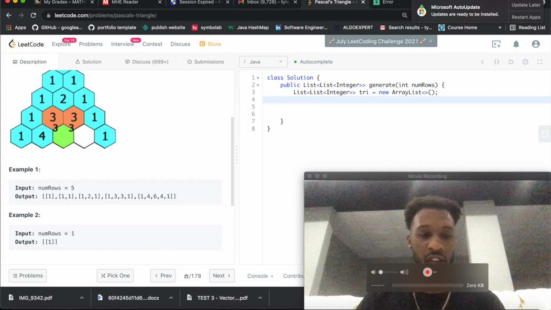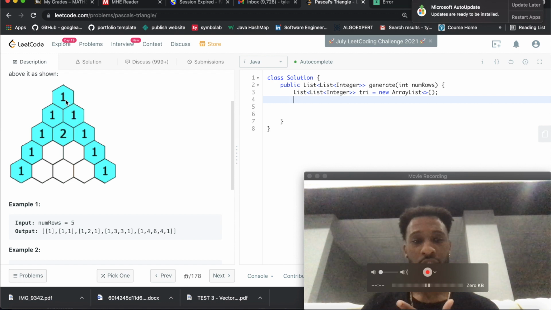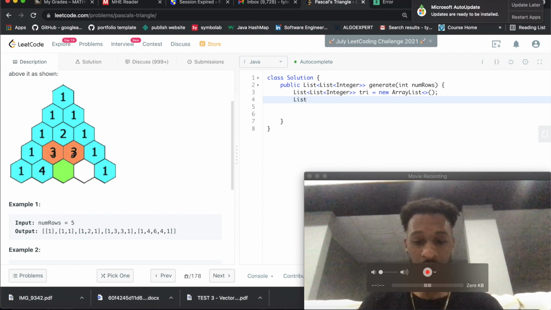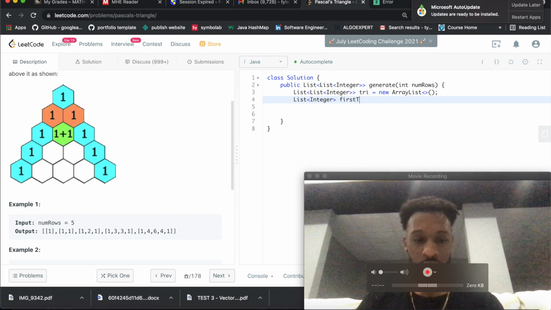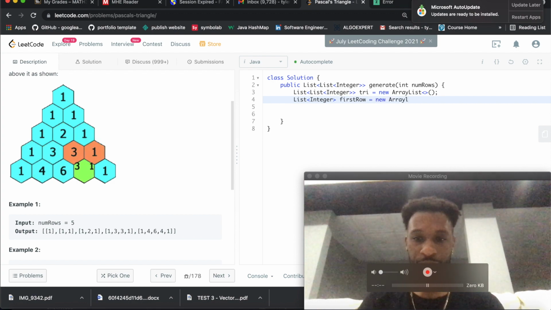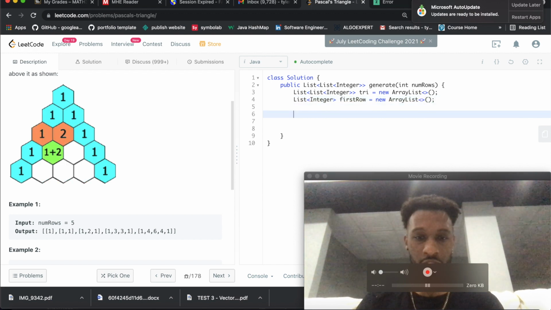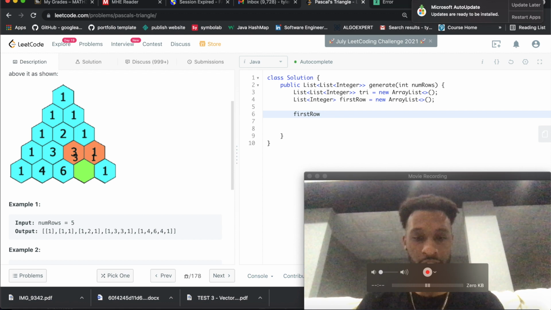Okay. And then so we see here how the first row is one. So I don't think that's ever going to change. So I'm just going to create a first row that just has one inside of it. So List of Integer firstRow. And I'm going to go over all of this again once I am finished. New ArrayList. Okay, and then basically you would just want to add one to that. So firstRow.add(1).